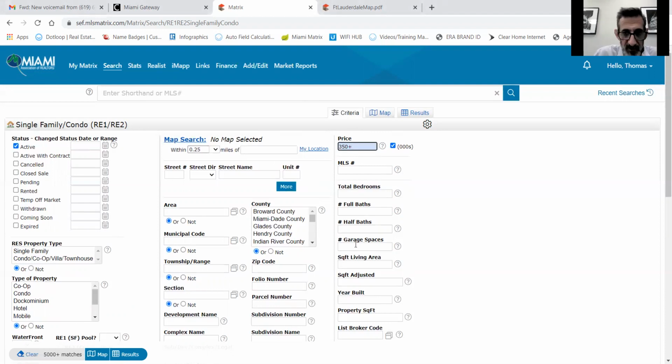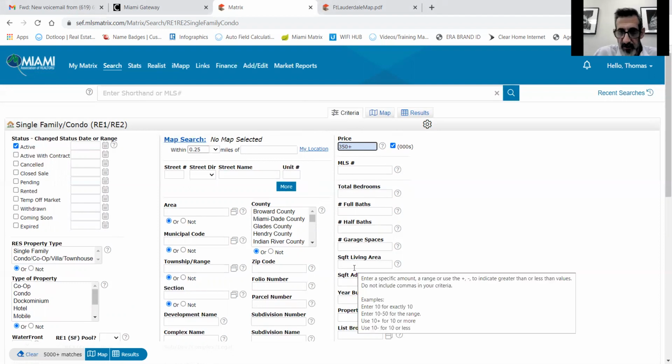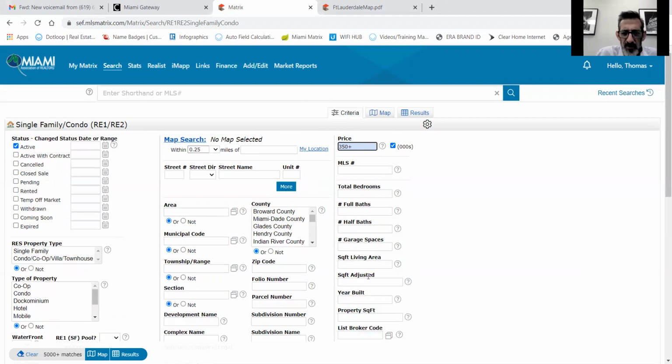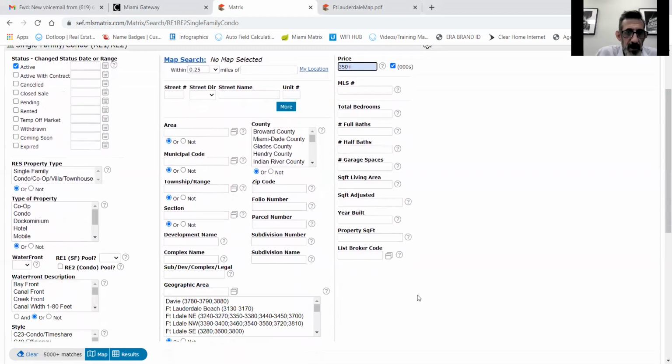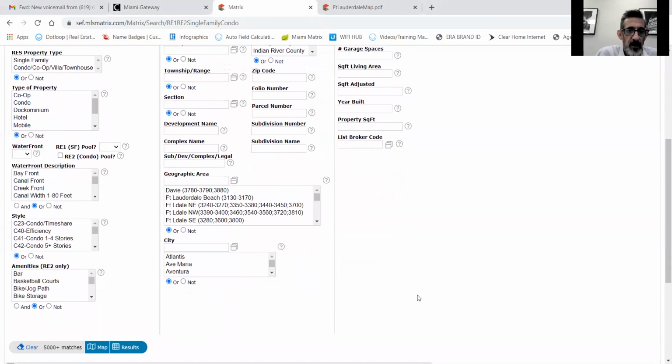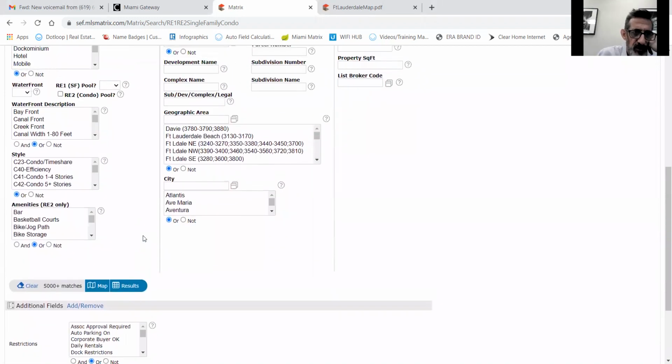So full baths, half baths, garage spaces, etc. Square foot of living area, your square foot adjusted. I never use that and don't do it. Your built you can use as well. And then we have other things down here as well. Now, getting into the other, these are more defined types of fields that you're looking at.